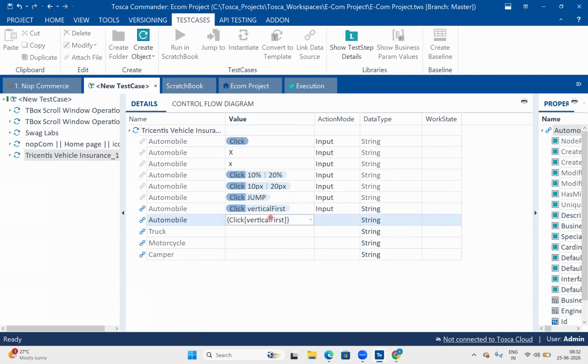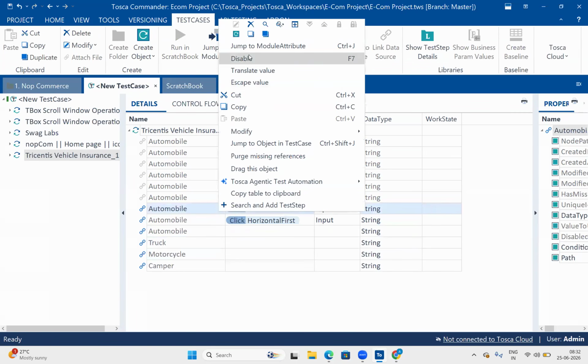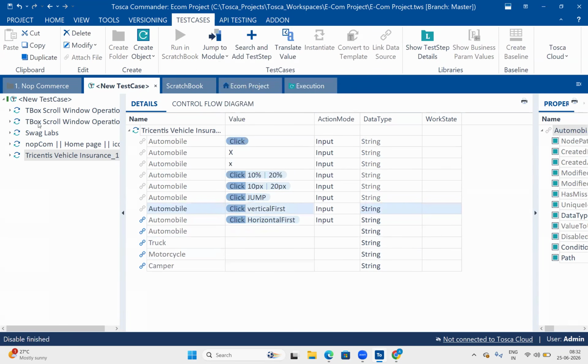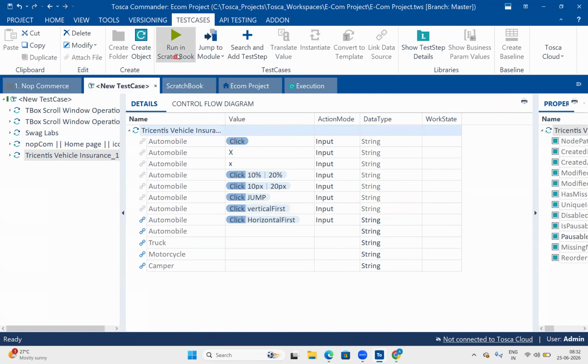So horizontal first is nothing but cursor movement. For horizontal first, right click here and disable this one. Now select the test step and run.